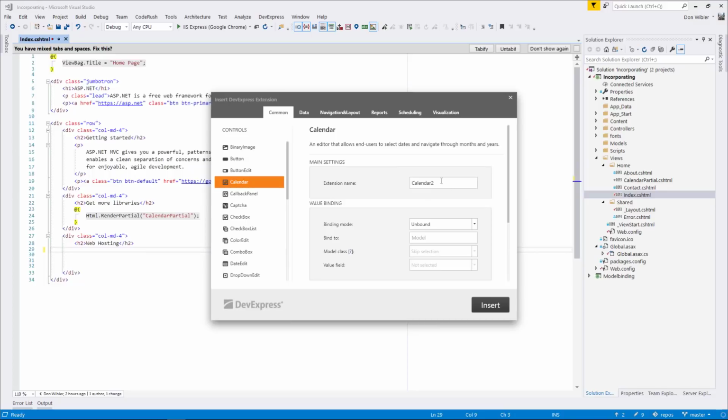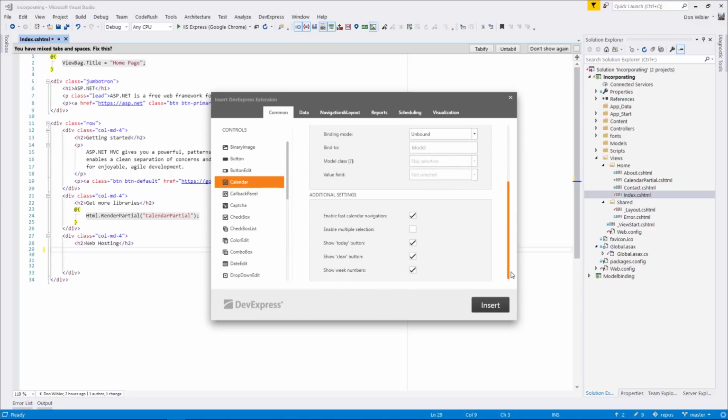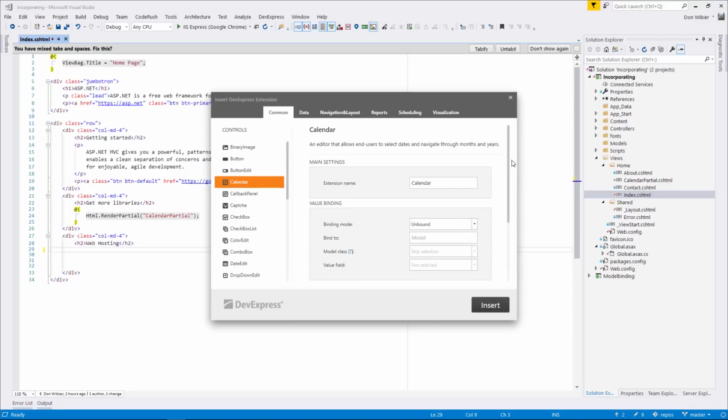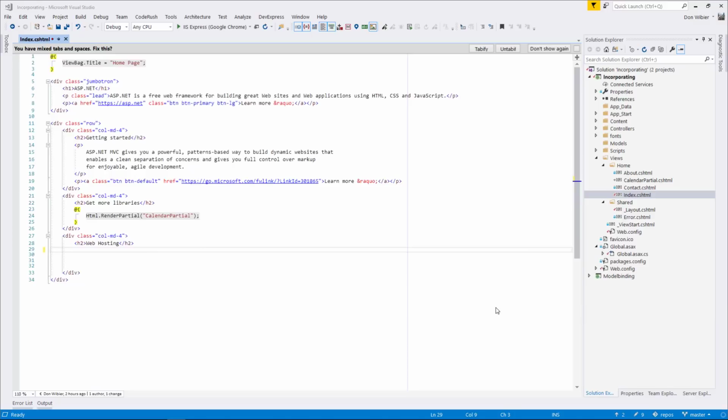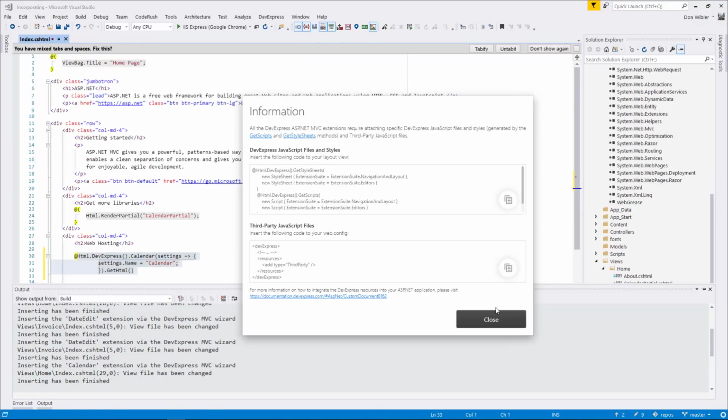I will give this a name, in this case calendar. And I will not even use the binding, and I will not bind it to properties of the model because there isn't actually a model in this demo application, but I will just show you how to incorporate the calendar. Well, once I hit the insert button, you will see the editor flash to a couple of different places here. And one of them was the web.config. I'll get back to that a bit later.